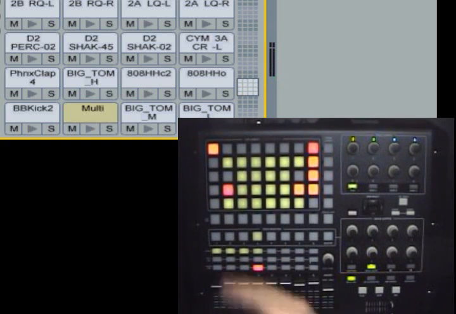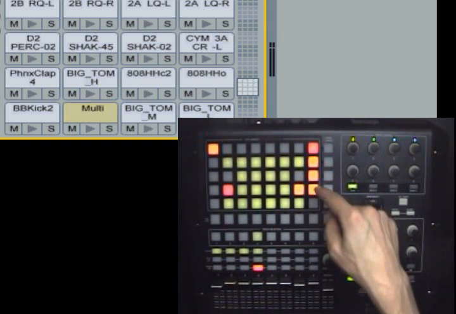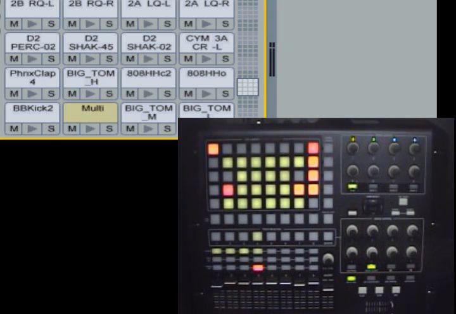Alright, and you have 2 of those to work with, so you can have fills and different grooves and whatnot from each one of them. Alright, the buttons on the side here control the velocity for all the other buttons that I just showed you.